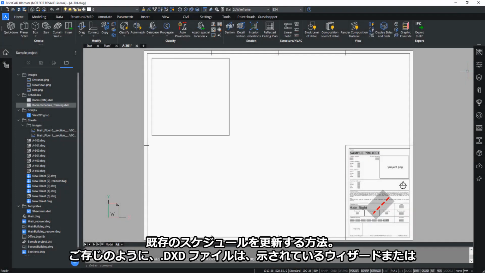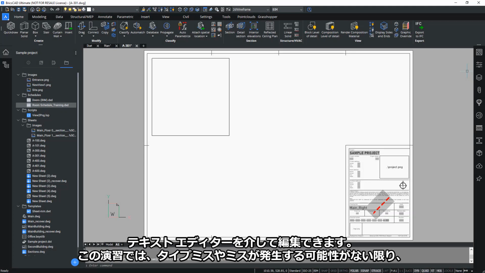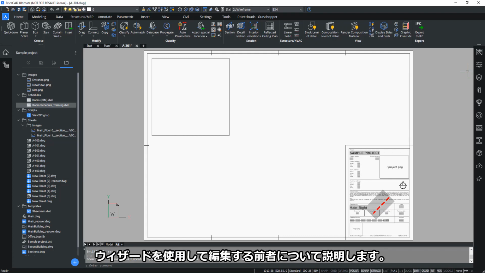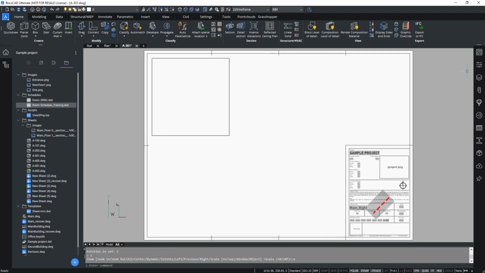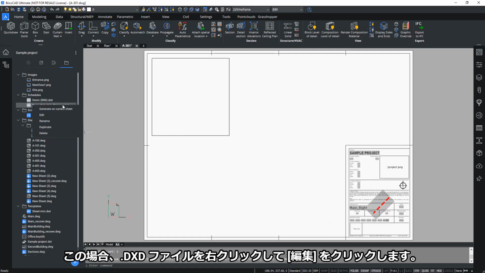How to update an existing schedule. As you know, a .txt file is editable via the wizard as shown or via text editor. This exercise will cover the former, which is editing through the wizard because there's a lesser chance of mistyping or running into a mistake. Doing it via text editor may be briefly covered in the customized training. So in this case, let's right click on the .txt file and click on edit.